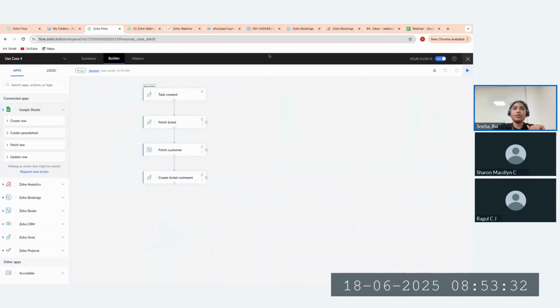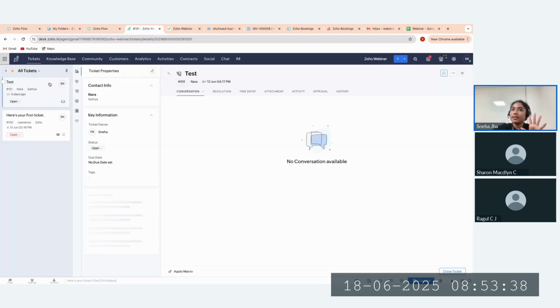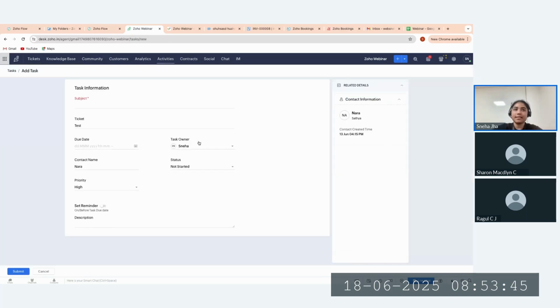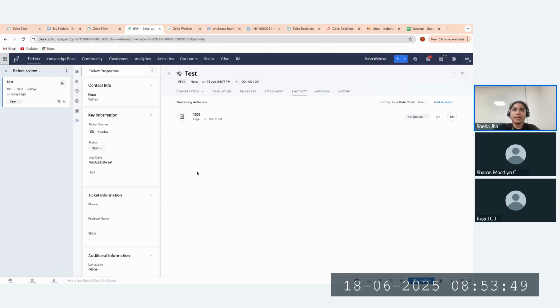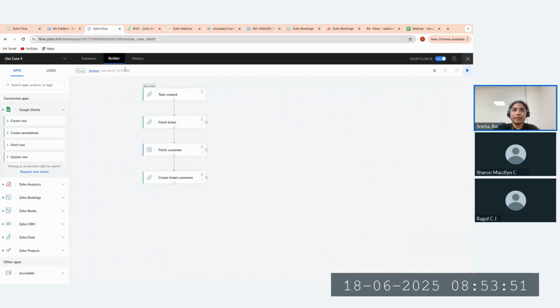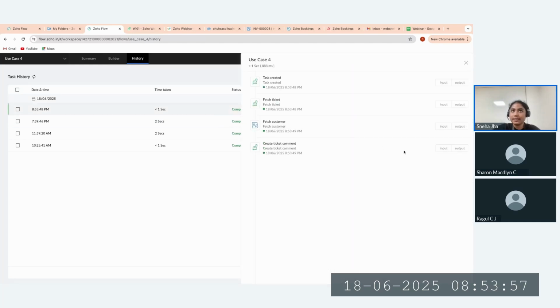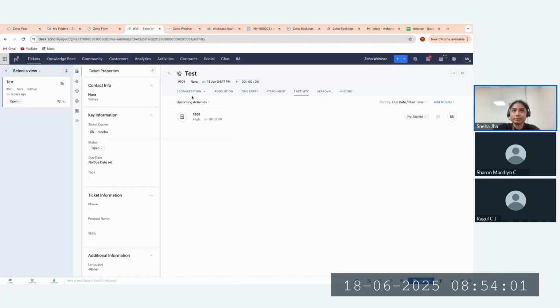We just have to go to Zoho Desk and now create a task for a specific ticket, and let's see how this will work. I'm using this ticket, and I'll simply go to the activity section and create a task out of this, right? So a random task. Now I need to go back to that particular flow, and I should be able to see an entity showing that it's completed. So here I can see it is completed and it has added a ticket comment as well.